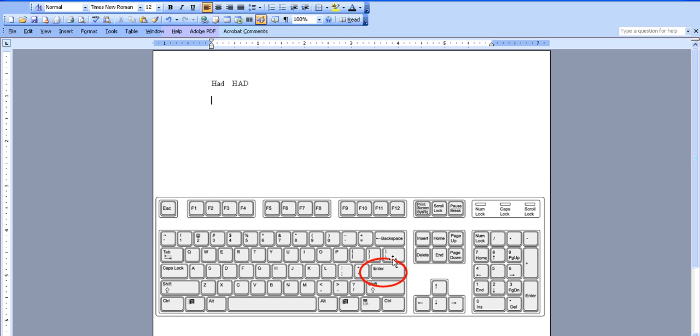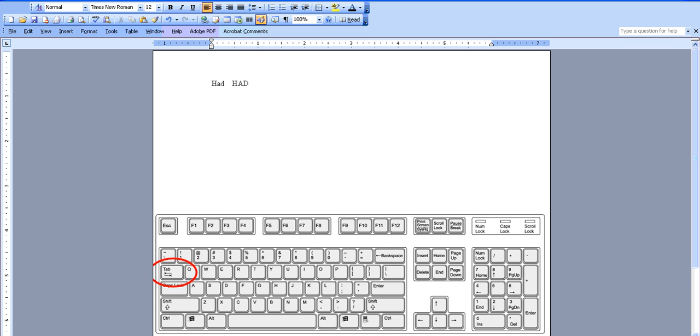When I start a new paragraph, I want to indent. To indent, I'm going to use the tab key. So let me press enter. And now when I press the tab key, it indents my paragraph.